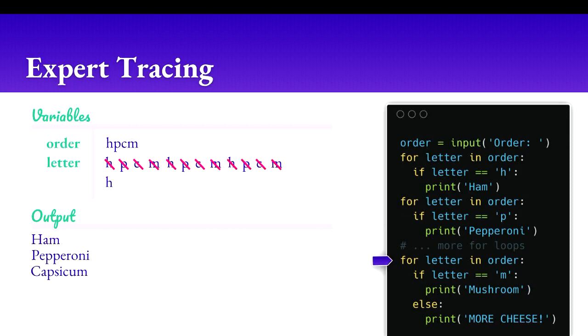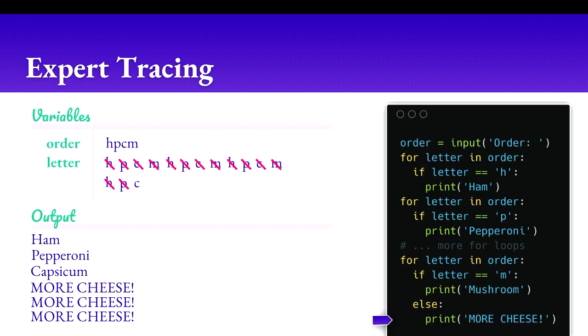So we've got this last for loop, and this is what I think is the most interesting part of this solution. This student has this final for loop, which creates the more cheese problem, the very cheesy pizza. First step was we set letter in order. If the letter is M, it's not, and so we go to the else statement and print more cheese. We repeat, if the letter is M, it's not, else print more cheese. For letter in order, if the letter is M, it's not, so we print more cheese.